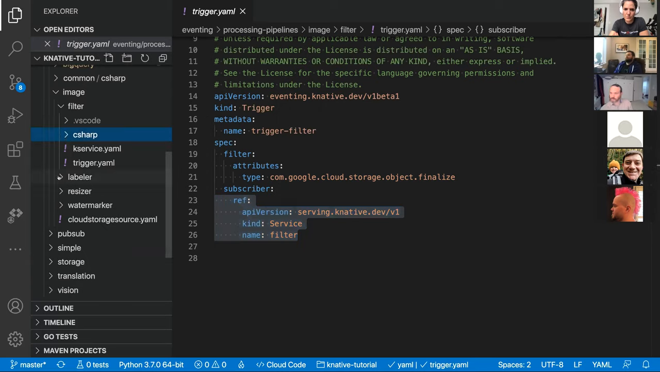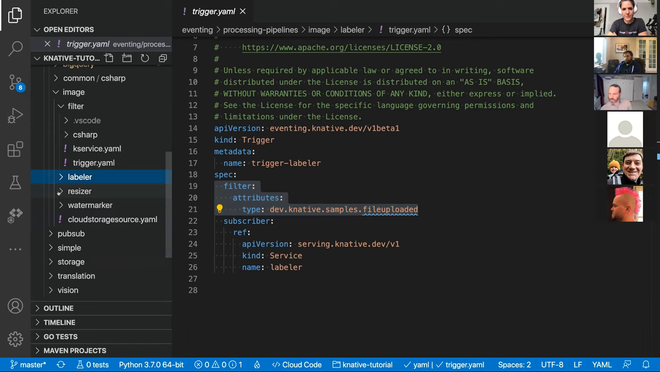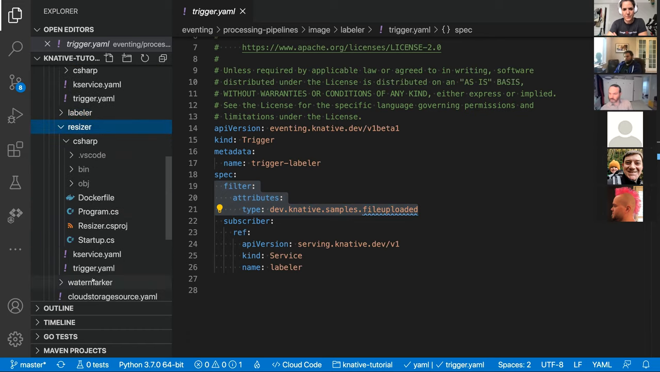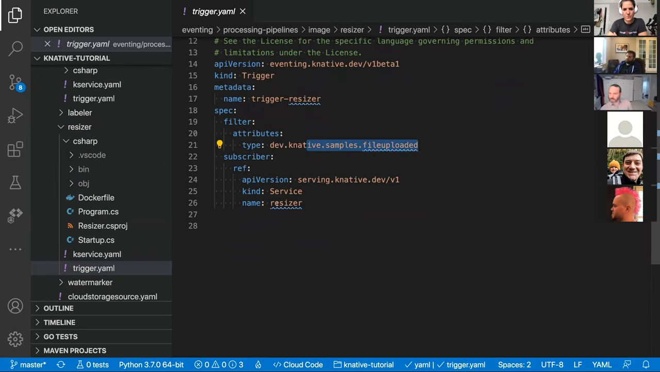But then if you look at the labeler, for example, the trigger for the labeler will filter on file uploaded, because this is the event that gets generated by the filter, and it will only look for those. So that's how you can make different services get different kinds of events. And this one is also getting the file uploaded event, and so on and so forth.